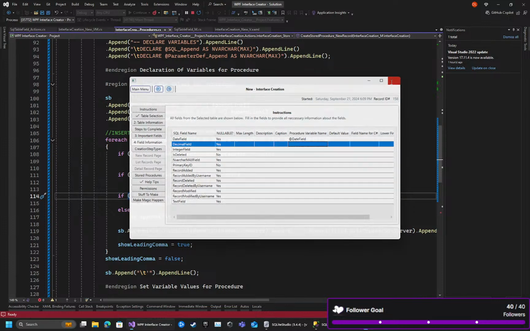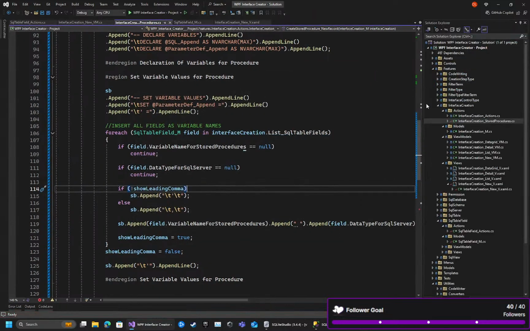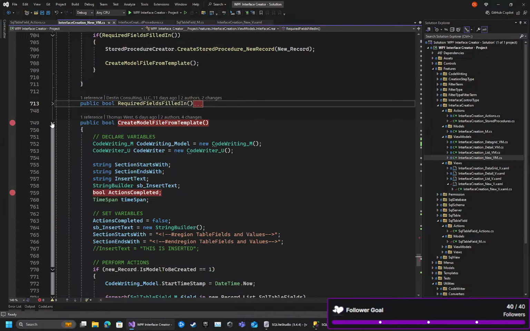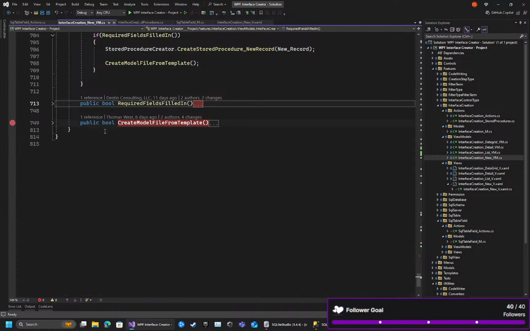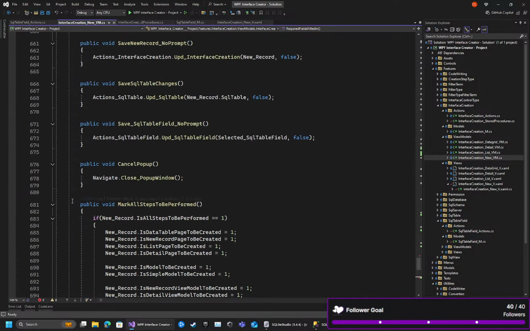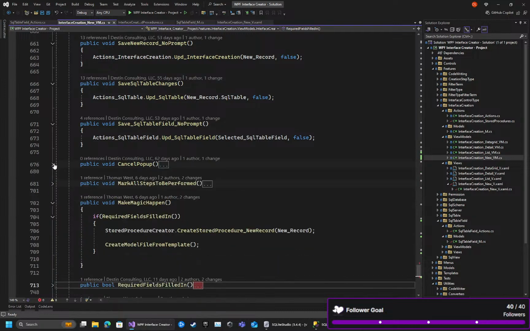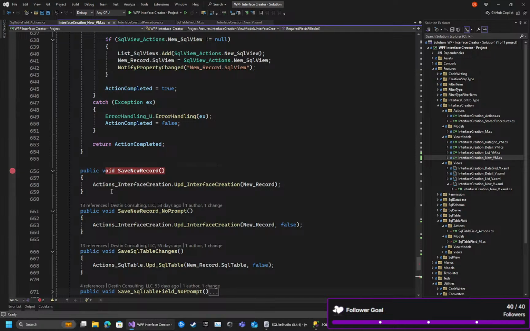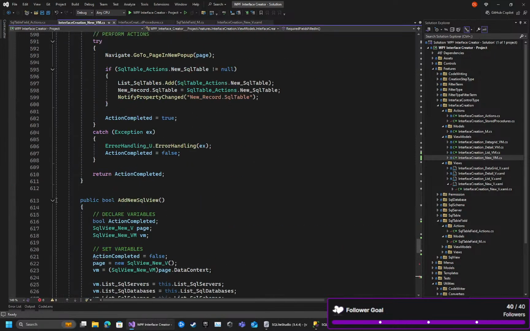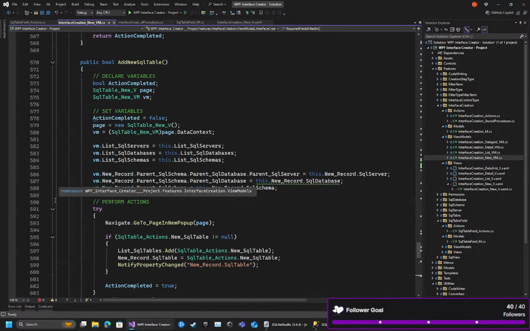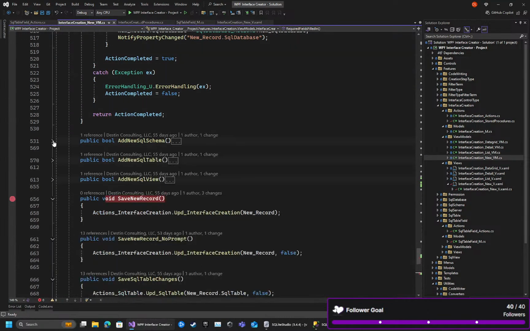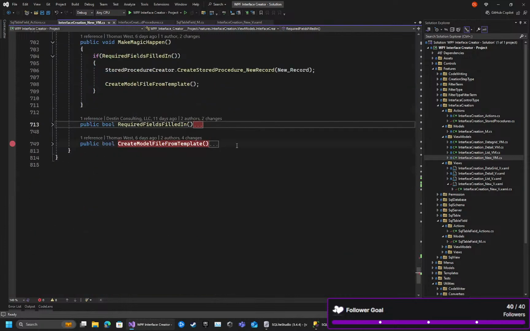So let's do that. So grab interface creation model. Alright, fields filled in. Create model file from template. No. Performed, cancel pop-up. All right, so this is essentially on the new, right? Add SQL view, add SQL table, add SQL schema. Yeah, lots of stuff. Okay.